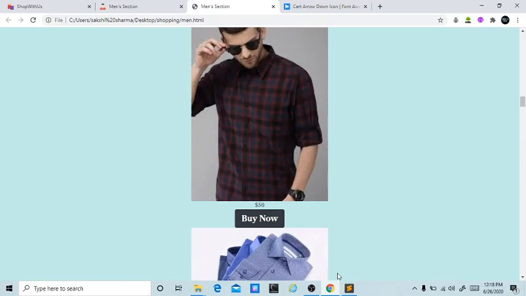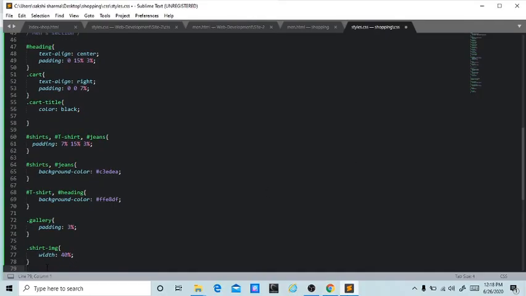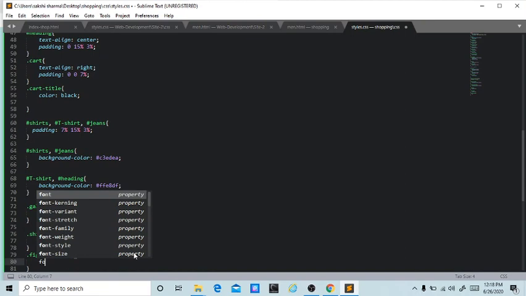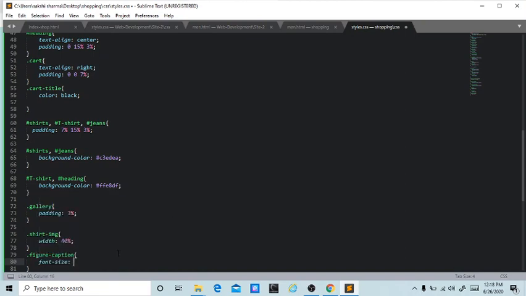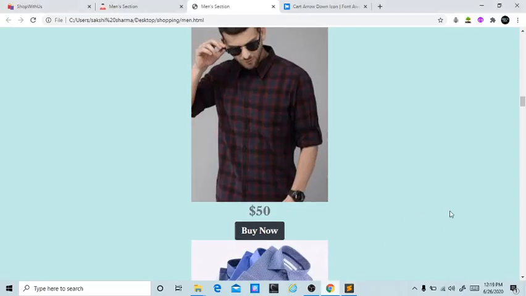And now let's increase the size of the figure caption. Let's add this class and increase the font size to 2 REM. Alright.